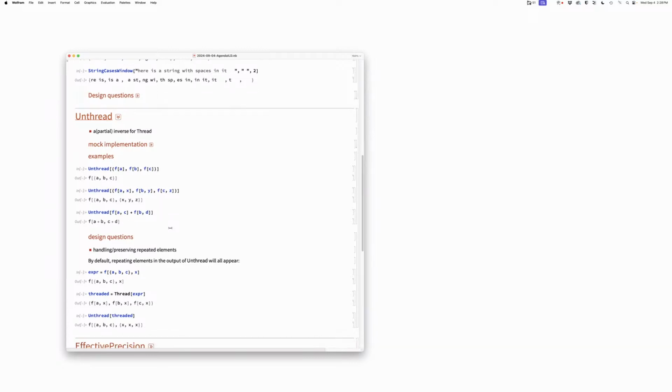Nick, you are muted. Yeah, sorry. So again, as it said, this is effectively a partial inverse of thread. Not everything can be unthreaded if it doesn't have a thread-like structure. There's a bit of a question about how we handle the fact that if you provide thread a single argument, we basically repeatedly insert it. We might have an option in unthread to condense or preserve repeated elements, if that makes sense.